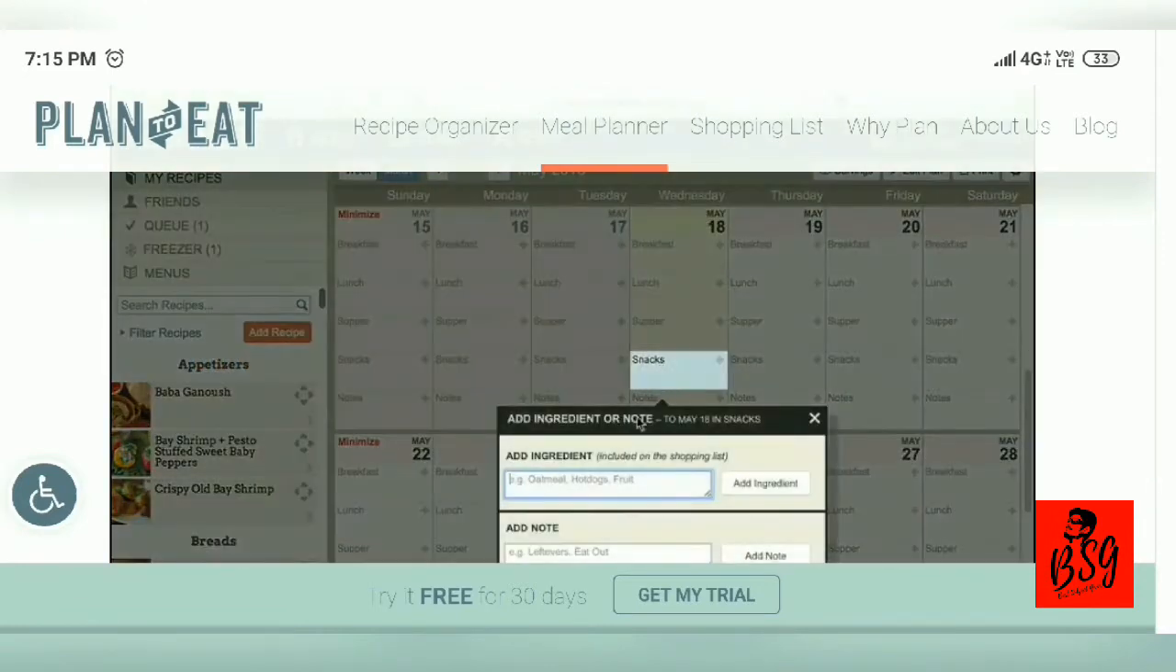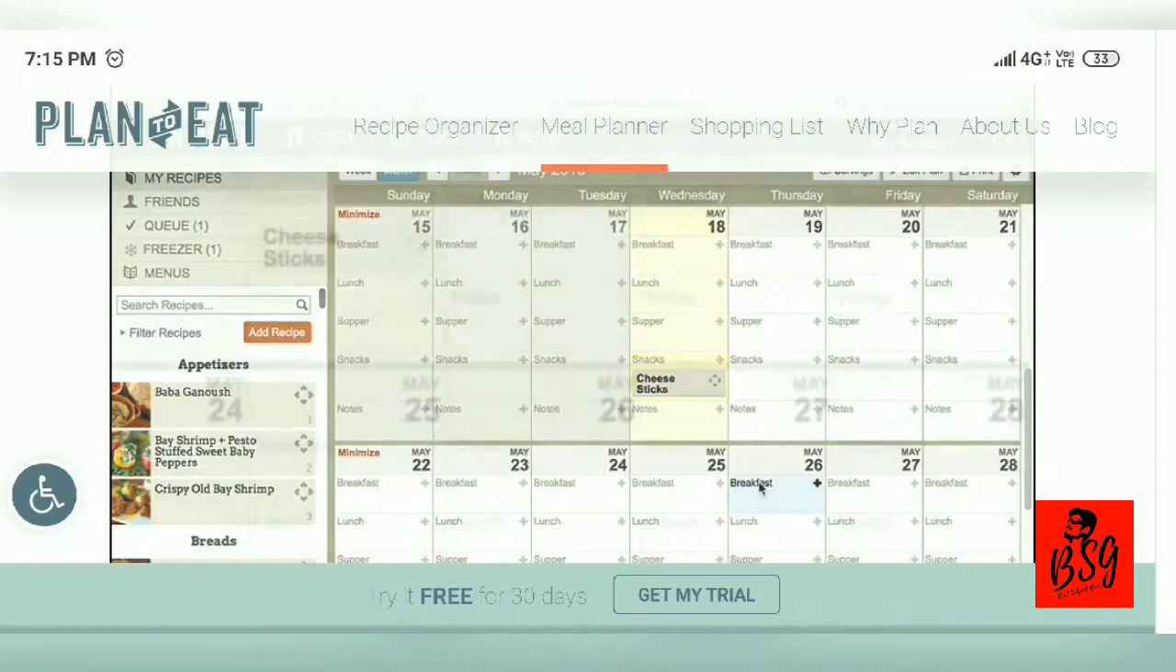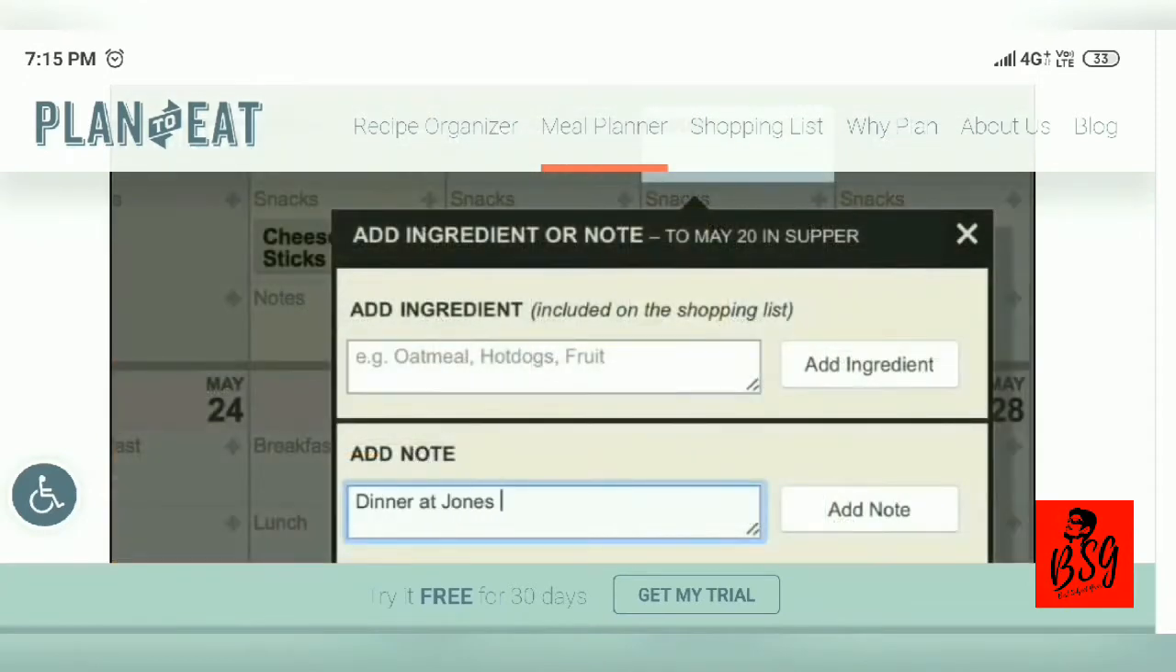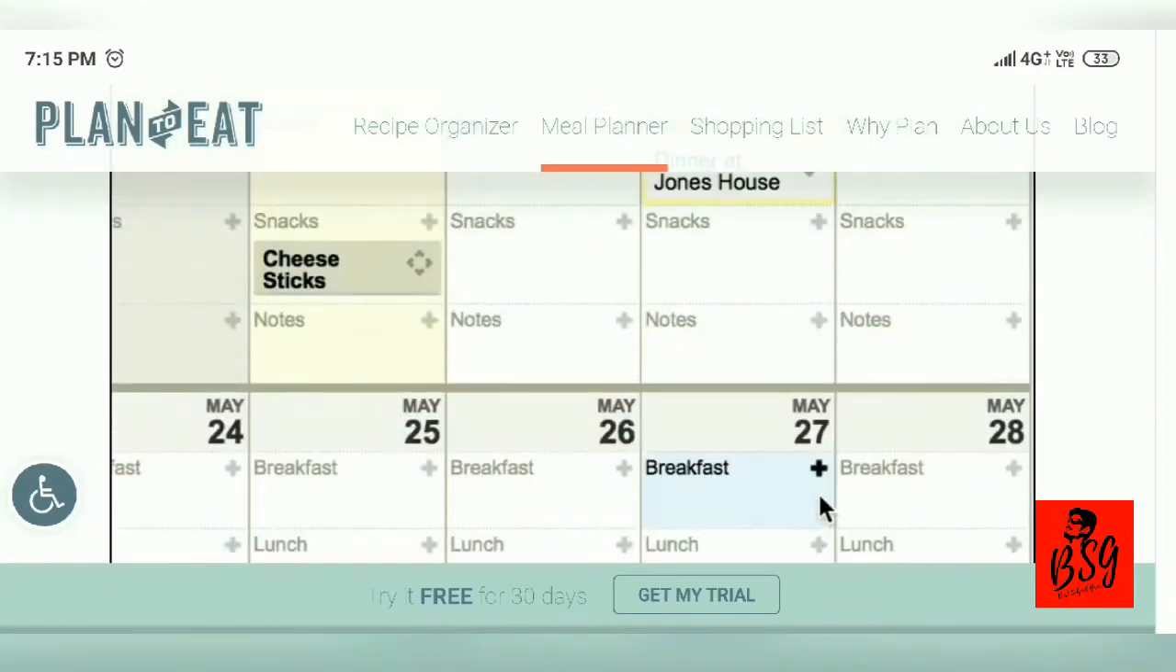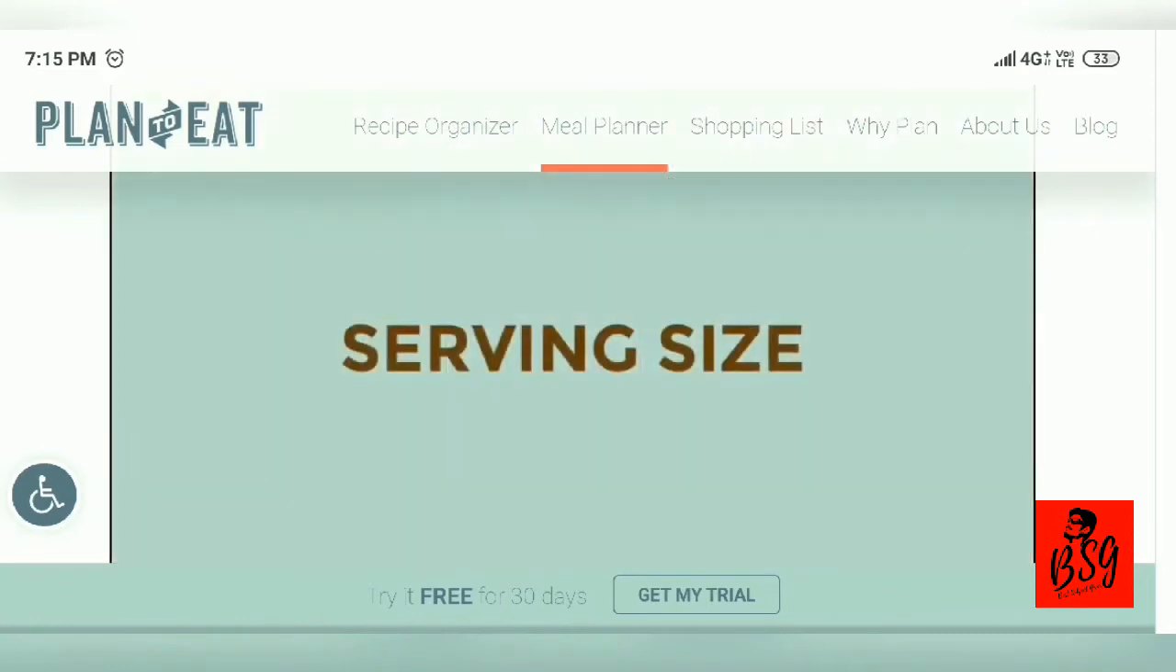Simple ingredients, such as apples and cheese sticks, can be added directly on the planner and will appear on your shopping list. Notes, such as leftovers or school events, can be added to the planner and will not appear on your shopping list.